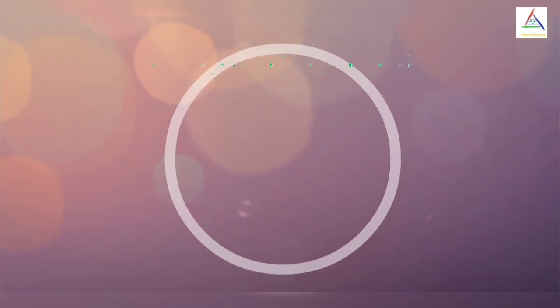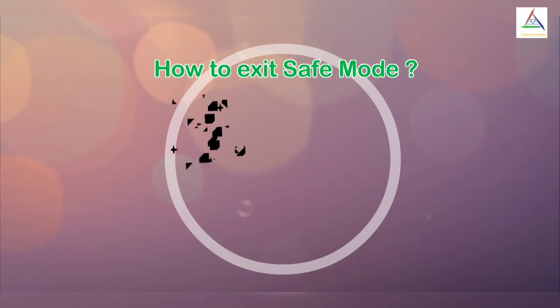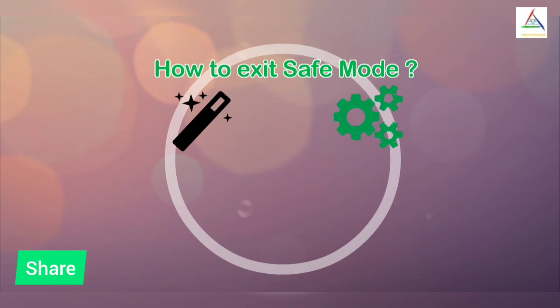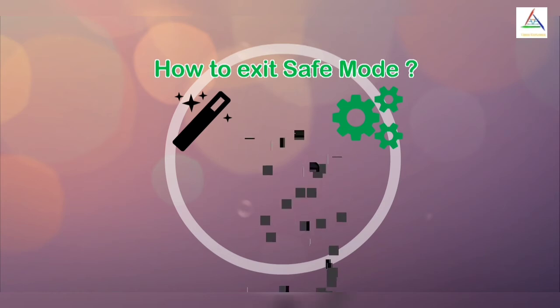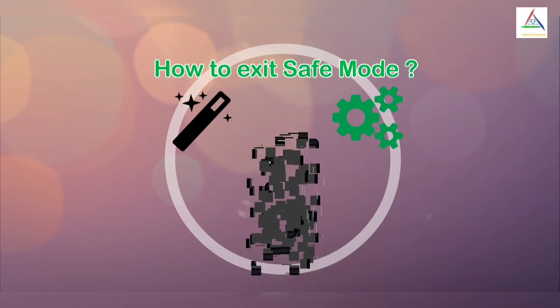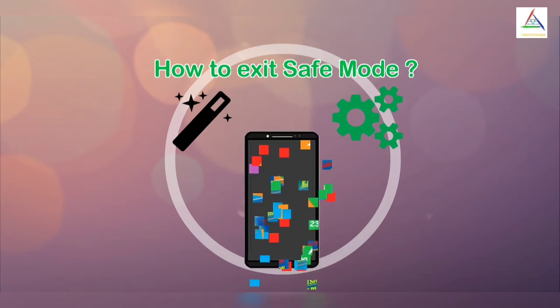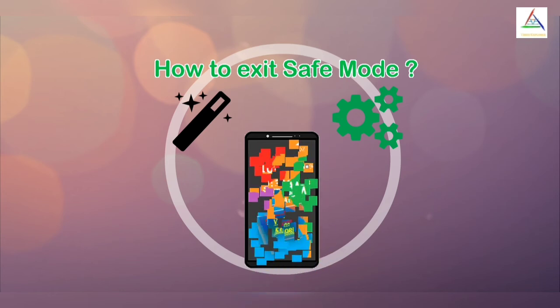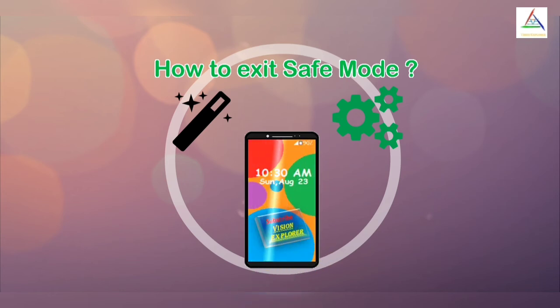Now the final and one of the most important questions: how to exit safe mode so as to access the full features of your smartphone, or if you have fixed the errors in your device through safe mode, now you are willing to know how to disable it. So here's the solution. The easiest way to disable safe mode is to restart your device, and after your device turns on, it will be back in normal mode.